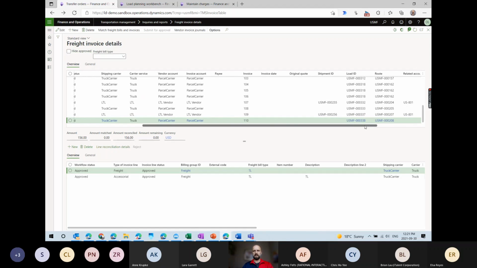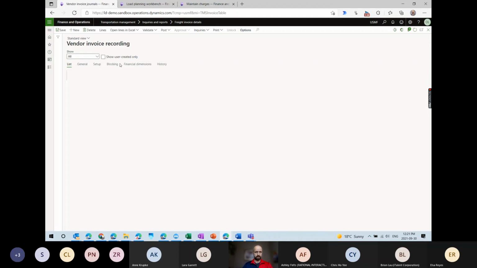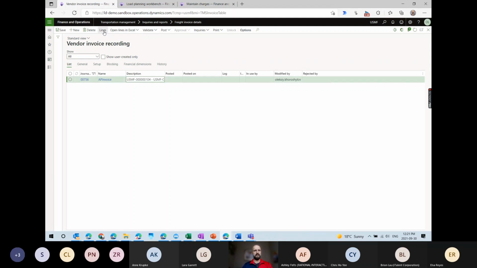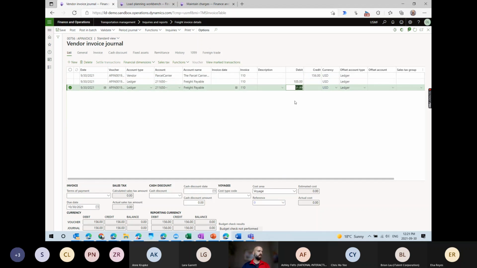How would I know that? It says $156. Yeah, 105.51. And now, because it has been processed automatically, I can click on the vendor invoice journal button, and here's my journal. Same way as it was for the line for the PO, right? It's a bit simpler. $156 is what the vendor will get paid, 105 for the freight, and 51 for accessorial. Right, so that basically completes the flow for the transfer order.